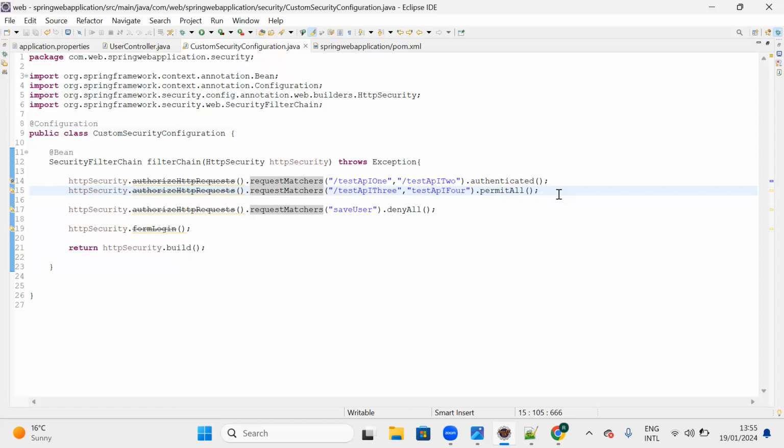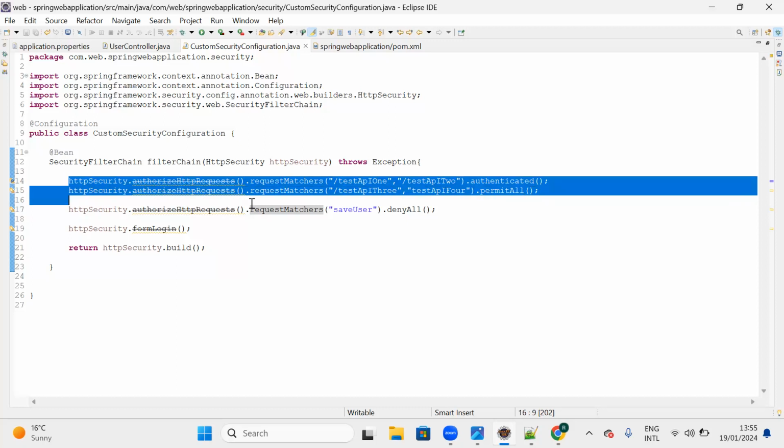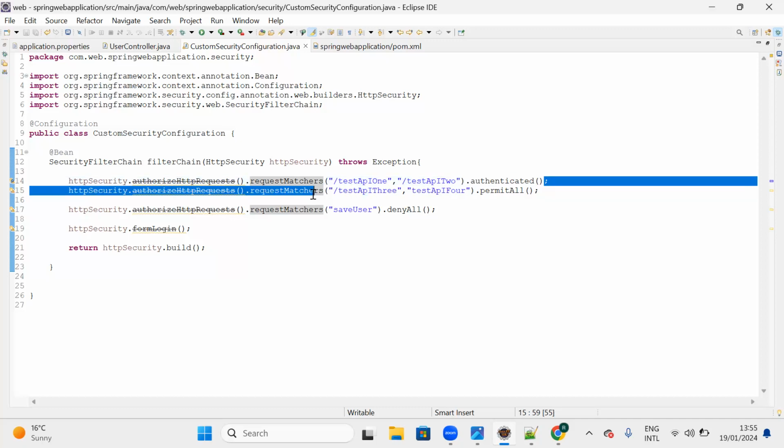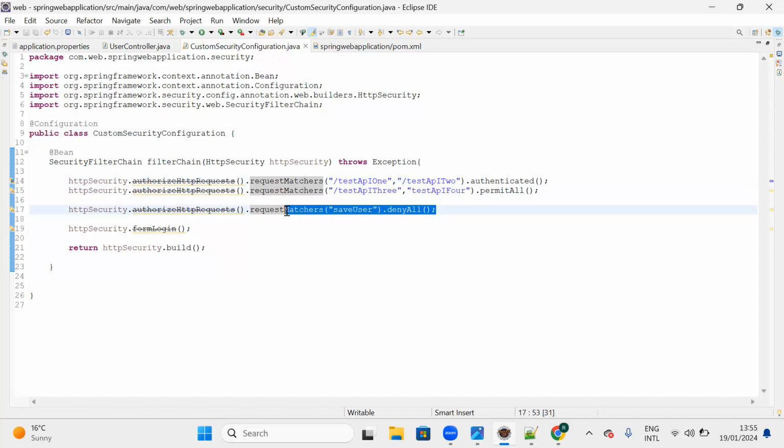Very very easy guys. This is a very basic concept you have to understand before learning advanced concepts. Before learning advanced concepts of Spring Security, you must have the capability to provide access to specific APIs, to provide access without authentication and with authentication, and denying all, which is nothing but even if you log in you cannot access specific URLs, right? So this is how you can practice it guys.